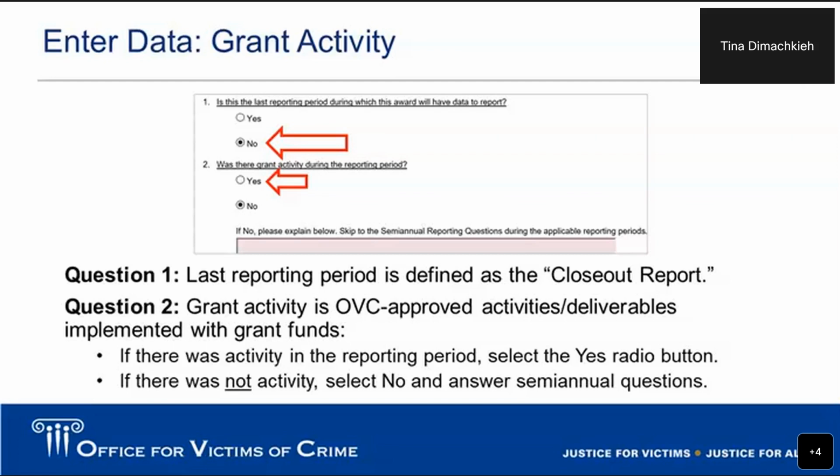If you select no, you are required to provide an explanation as to why. This just means you would explain to OVC that you either did not have the staffing or accepted the award on December 30, or whatever the reason might be. We just need to understand why that is.